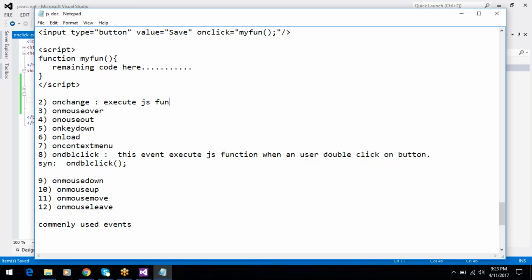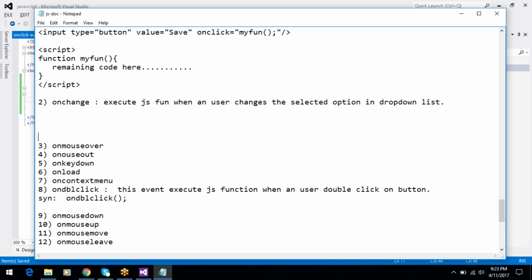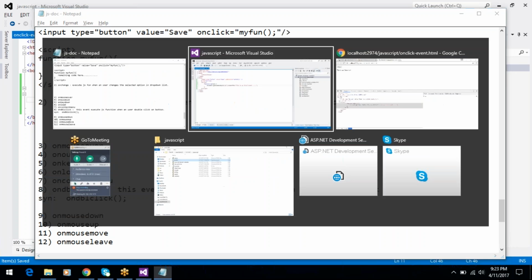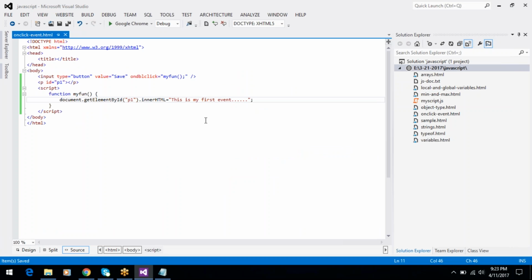Execute JavaScript function when a user changes the selected value, select the option in drop down list. Okay, in drop down list. So for example, to create one drop down list.